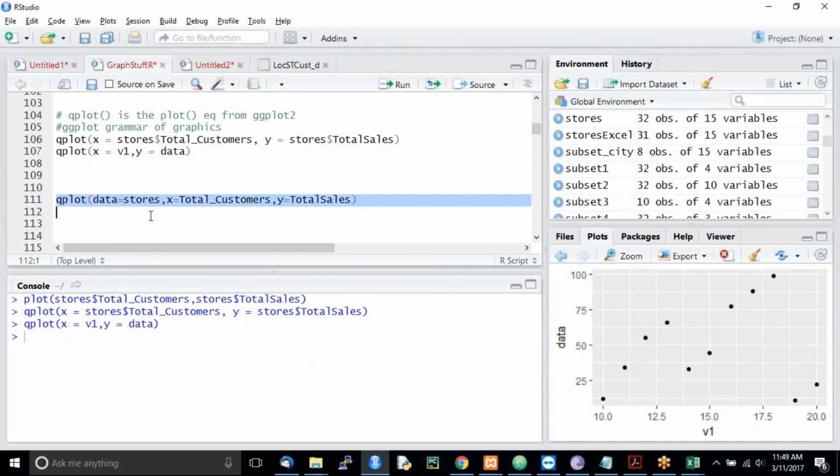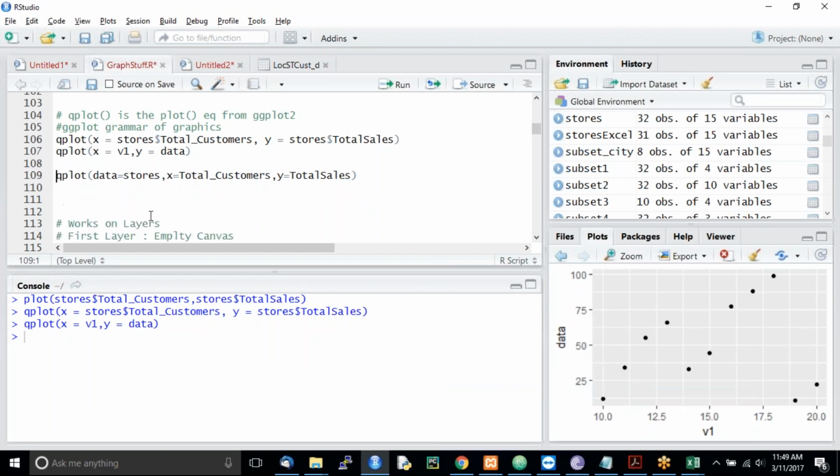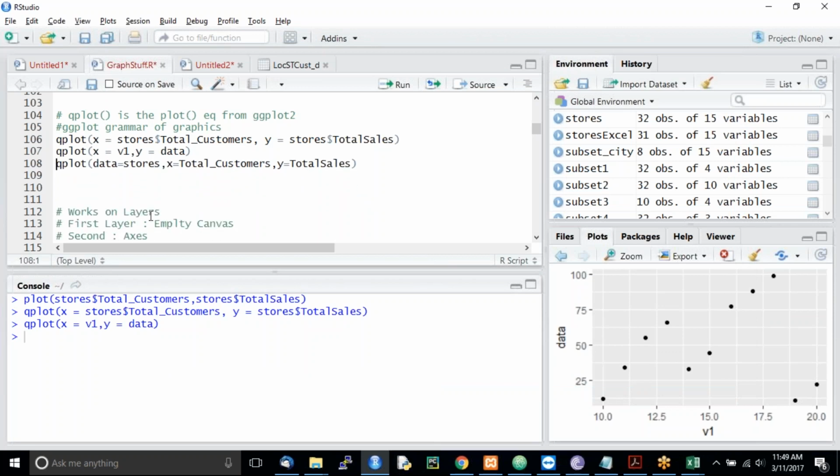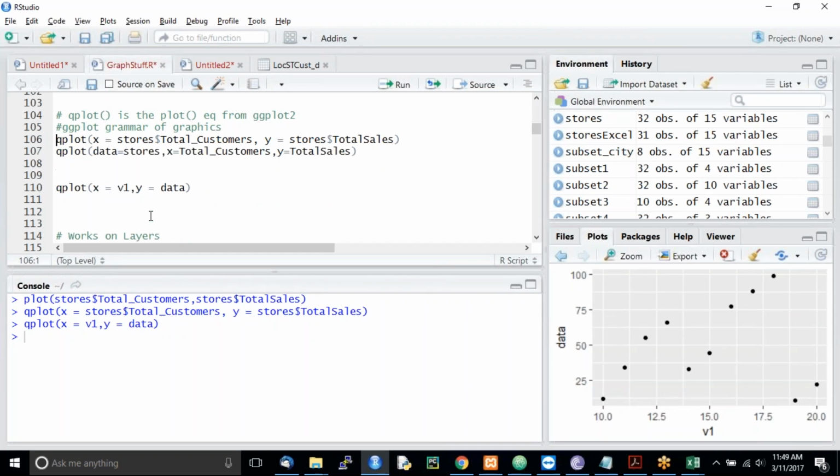Line number 111 is almost similar to line 106. Sorry, 108 and 106. Okay, I'll just copy it here. 106, 107. So line number 107 is a bit matured way of writing arguments for qplot. Look at the difference between 106 and 107. It's a bit mature way of passing information to that.